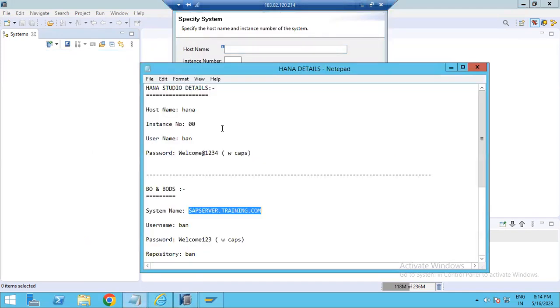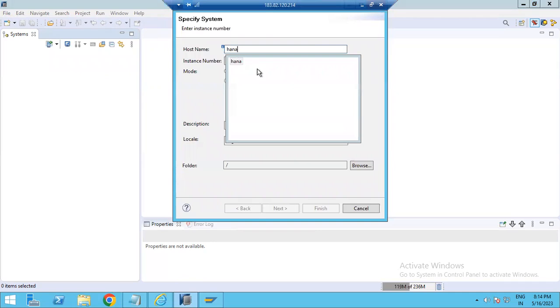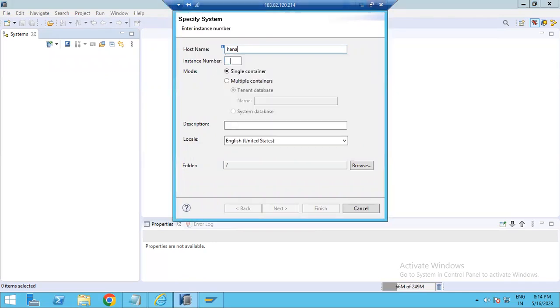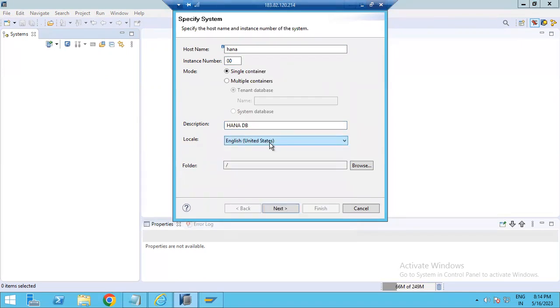Here we have some details of the HANA database. We have the HANA host name, which you can put here. Then we have the instance number, which is 00, and you can put a description like HANA database. You can also select the locale, any language; I am selecting English here. If you want to put it in a folder, you can choose one here, otherwise you can skip this. Then select next.